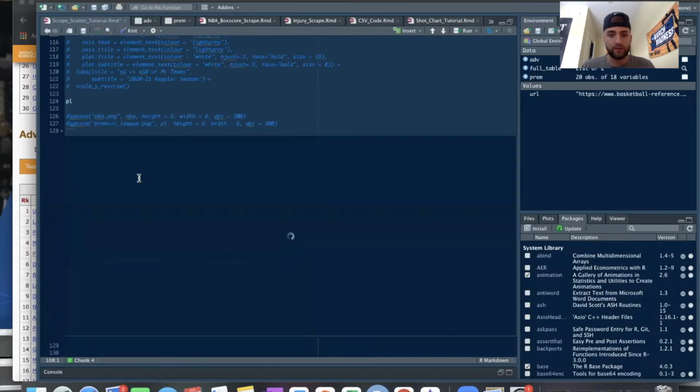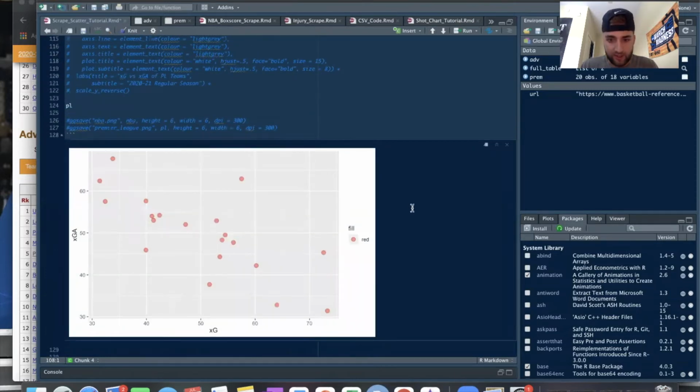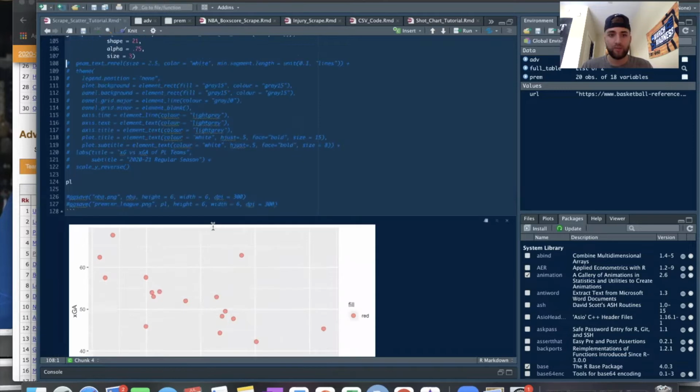So if we run this, yep, as you can see, the inside is a little less strong than the outside. So it just gives it a little, or less, I don't know what the word is. But yeah, that's what it looks like from there.